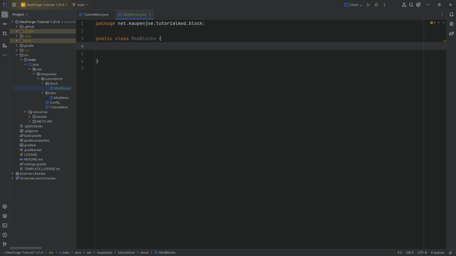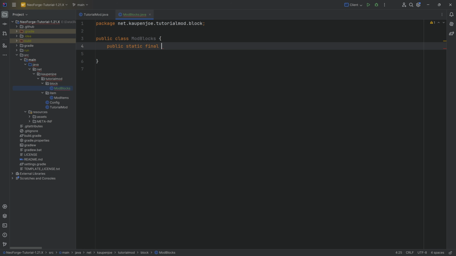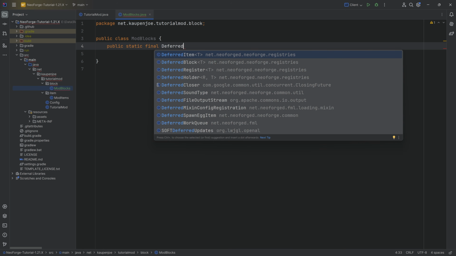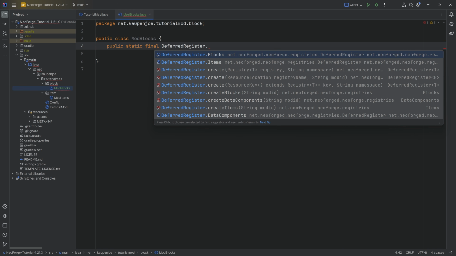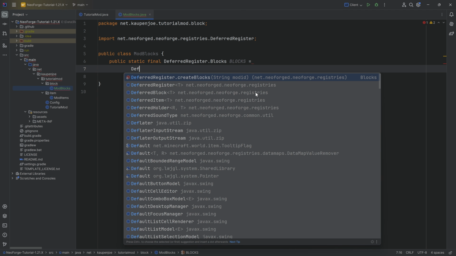And for this, we will need a very similar thing to what we've seen for the mod items, and that is, of course, a deferred register. Once again, this is going to be a public static final. This is going to be a DeferredRegister dot, and then we're going to choose Blocks right here. And once again, we can simply hit the tab key to autocomplete this, and we're going to call this whole thing BLOCKS, which is going to be equal to the deferred register.